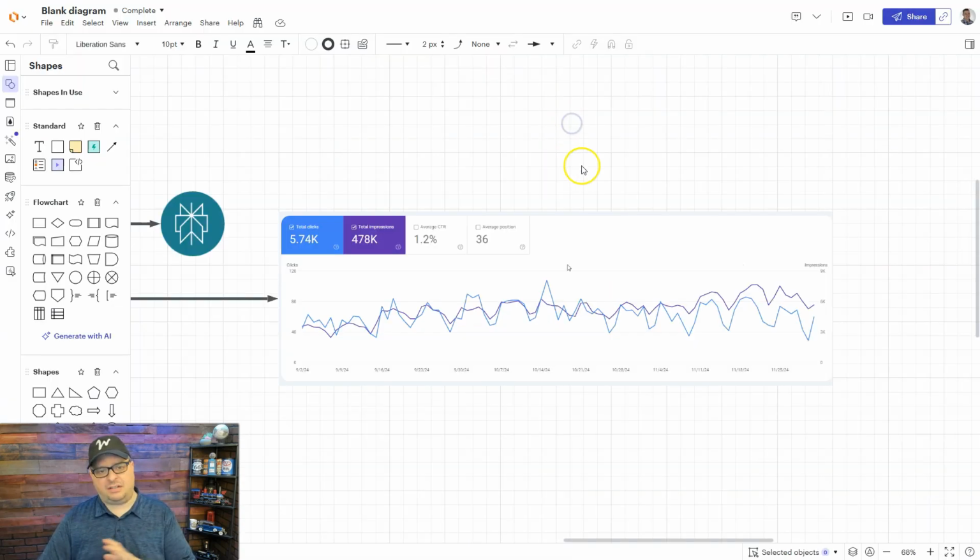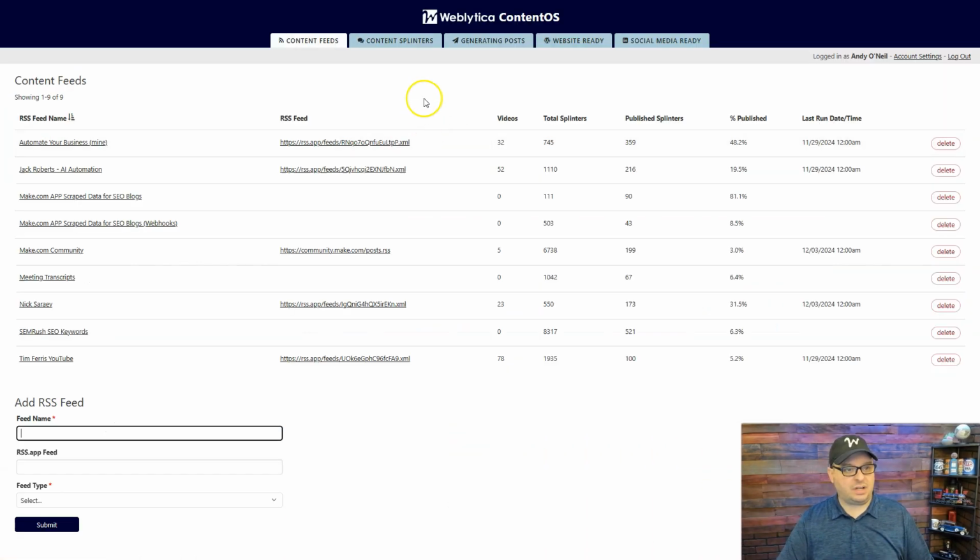All right, so that's kind of the 30,000 foot overview. I want to jump over into my actual Content OS and show you how this works. So this is my content feeds. I only have 9 sources for content, and I say only. They're generating more content than I could ever publish. I actually get to pick and choose the stuff I want to publish on my website.